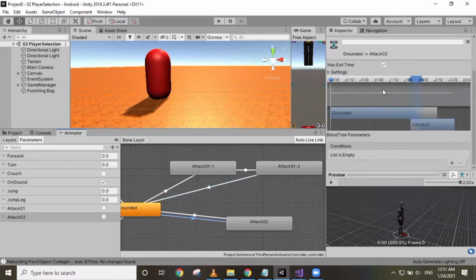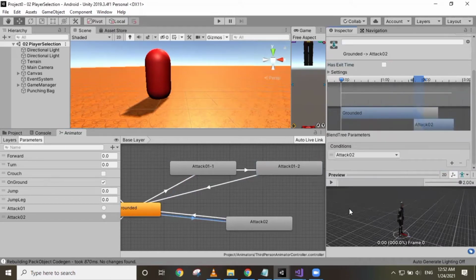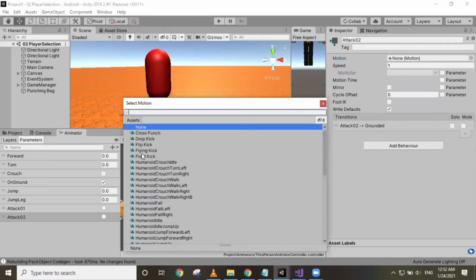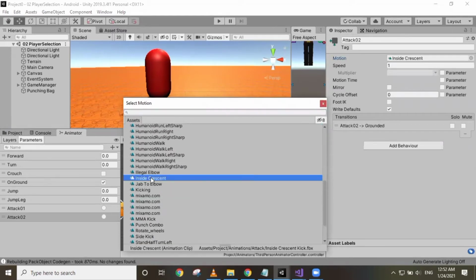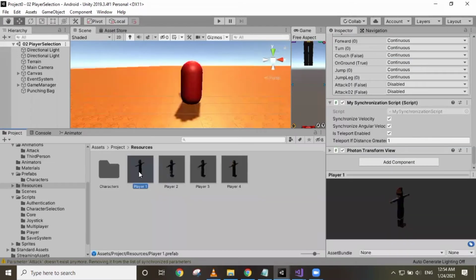Let's also set up the second attack. I'm not gonna have a transition when I move from idle to attack 2, and we are gonna set it up on the attack 2 trigger. And for the animation, I'm gonna have inside crescent. Okay, pretty good. Now let's go to the resources folder where we have all the characters, and I'm gonna attach our fighter script to all the characters.